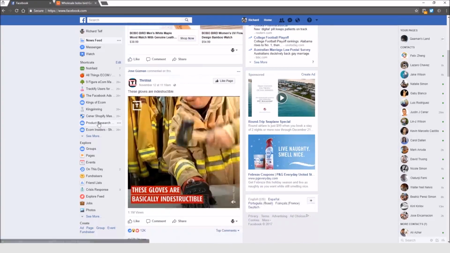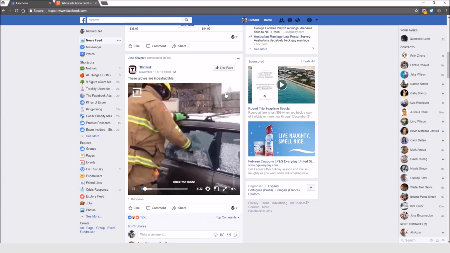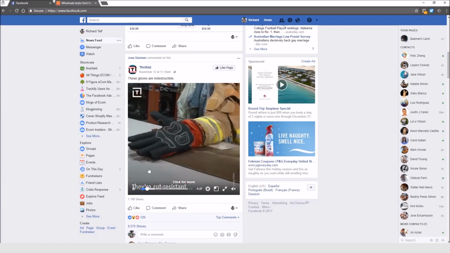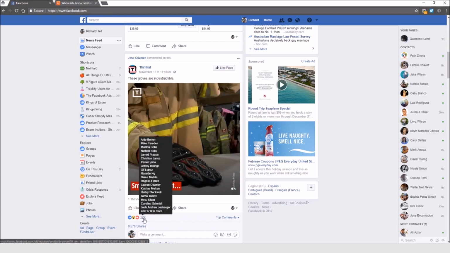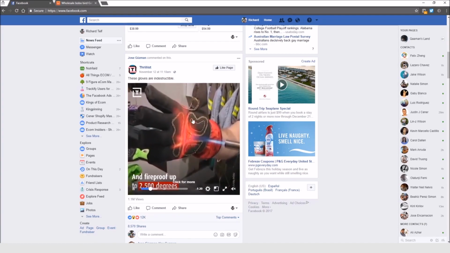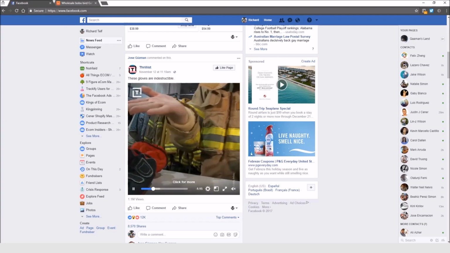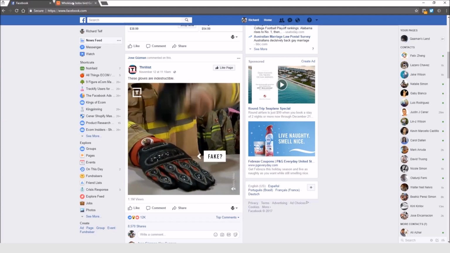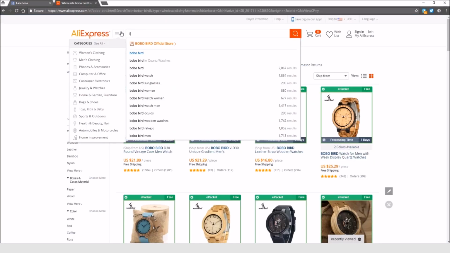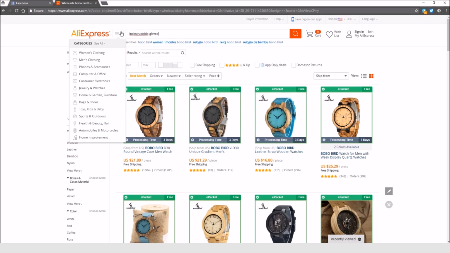So if we keep scrolling, these gloves are indestructible. So these are actually cool. Whenever you guys see one of these posts, this is actually really good because you see how this has no buy link, but it still has a lot of engagement on it. That's actually really good because if you can find one of these products on AliExpress, there's a really high chance that it'll be a winner. So these gloves are indestructible. So let's see if we can find that. Indestructible. We might find a winner right here.